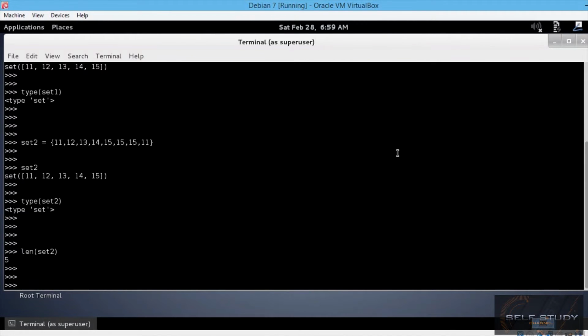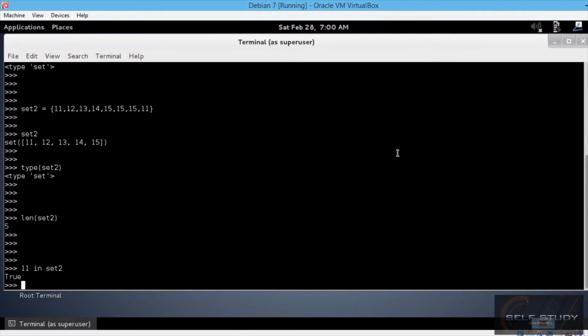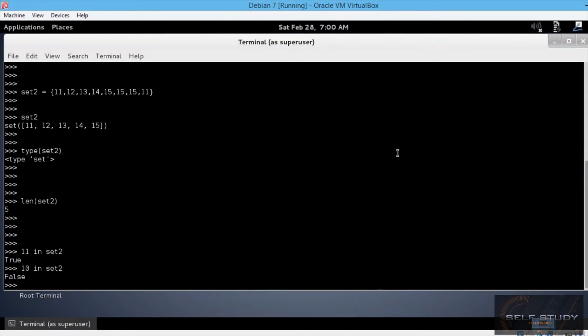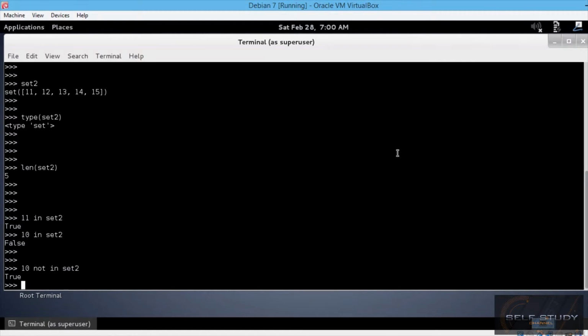This is correct. Now, checking if an element is or is not a member of a set is also possible using the in and not in keywords. So, let's try this. 11 in set2. Okay, this is true. What about 10 in set2? This returns false. Okay. What about 10 not in set2? This returns true because not in negates the existence of 10 in set2.